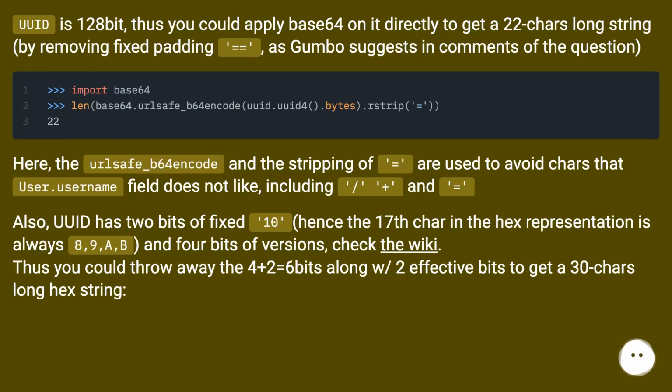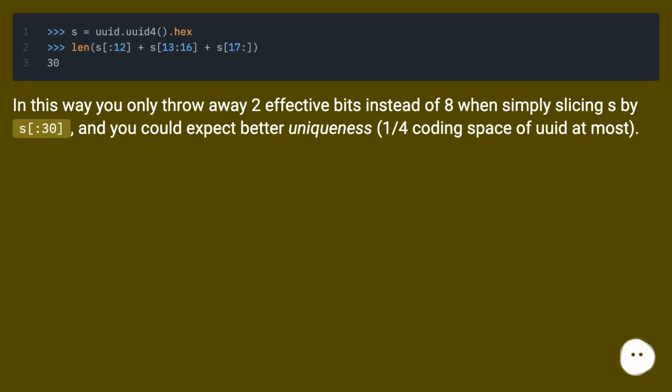Check the wiki. Thus you could throw away the 4 + 2 = 6 bits along with 2 effective bits to get a 30 chars long hex string. In this way, you only throw away 2 effective bits instead of 8 when simply slicing s[:30], and you could expect better uniqueness. 1/4 coding space of UUID at most.